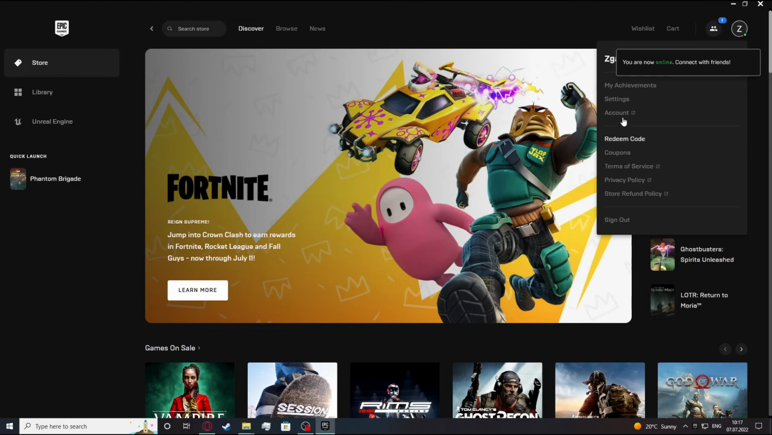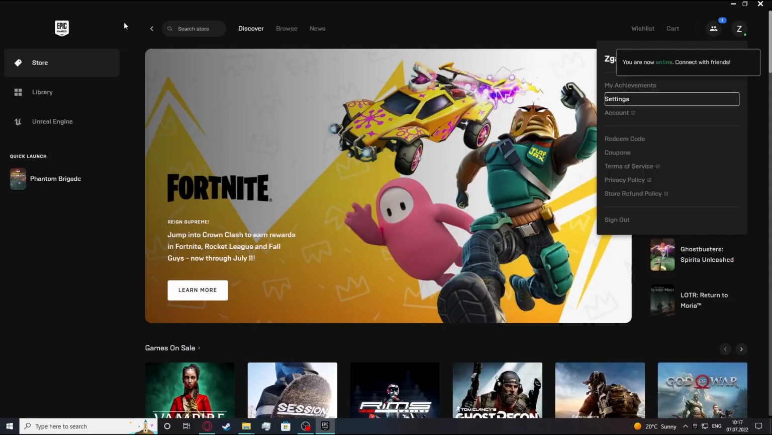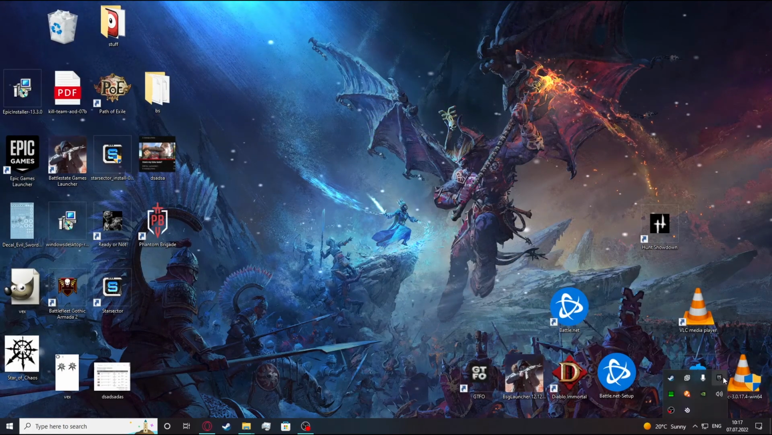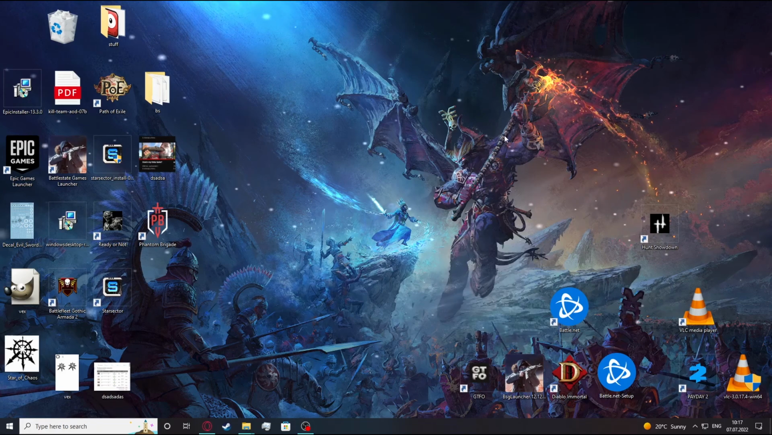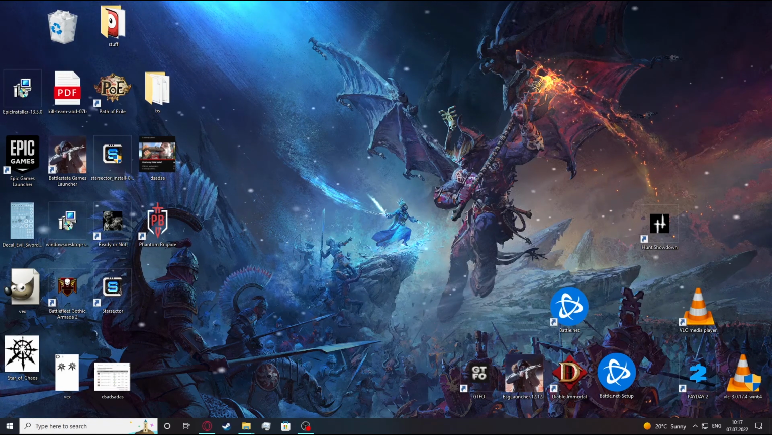And let's say that you want to keep this setting that it minimizes the system tray by pressing on this X button. Because as you can see, the app is still running because I just enabled the setting. So now we'll need to enter our task manager.